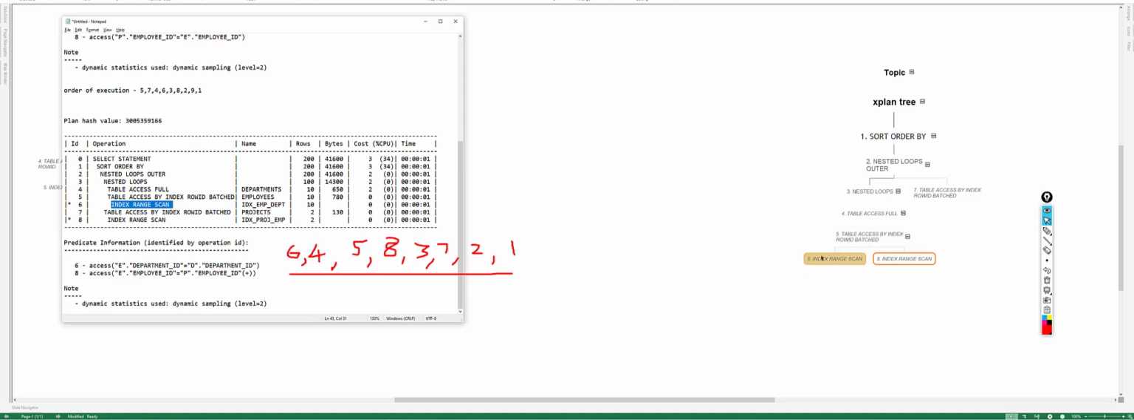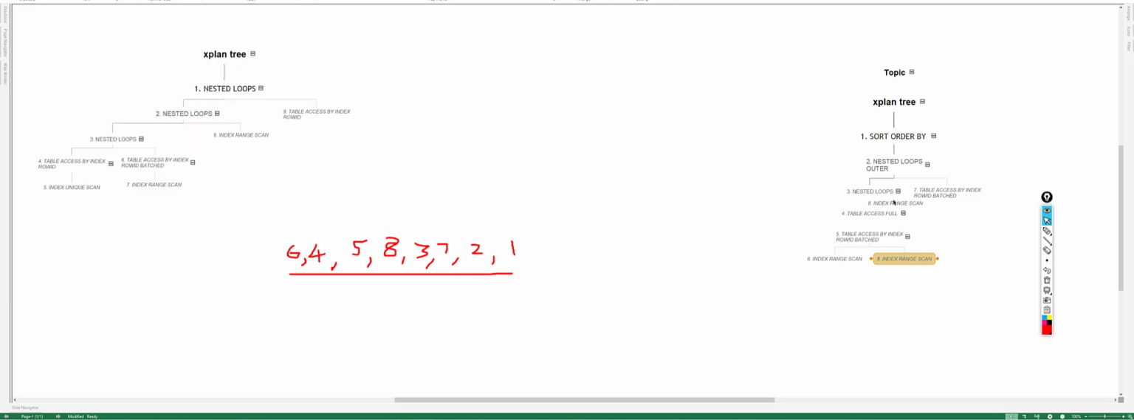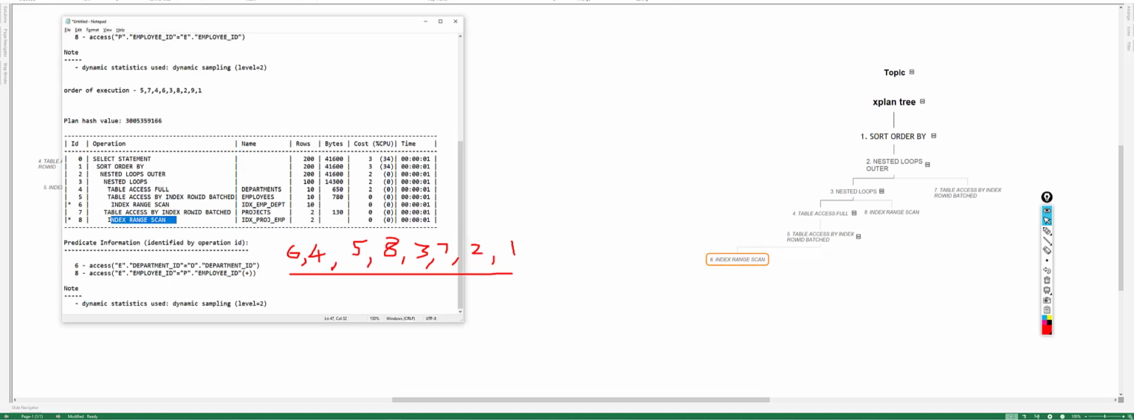Okay, so there is some mistake. 4, 5 and 8 are the children of 3. 4, 5 and 8 should be the children of 3. So 8 should come here. And this index range scan is the child of 5. That's correct.